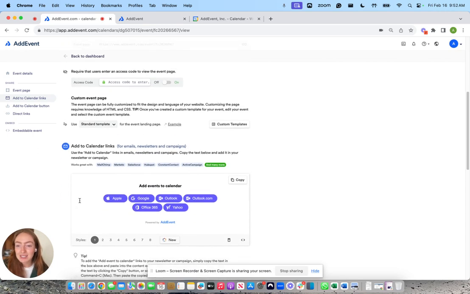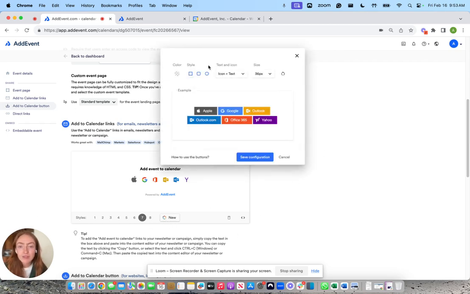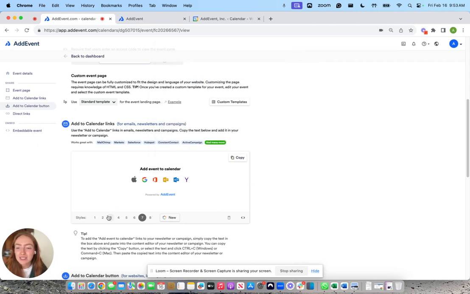So our next sharing method is our add calendar links. And these are specifically designed for your emails, newsletters, and campaigns. And they work really well with MailChimp, Marketo, and various other email marketing platforms. All you need to do to get these into your emails is copy the code up here and then paste it into your content editor. You can also customize these add calendar links. So you can completely change the style to match your own branding. To do this, you just have to click into new and then customize in here. So you can see I was playing around and made a few customizations there.